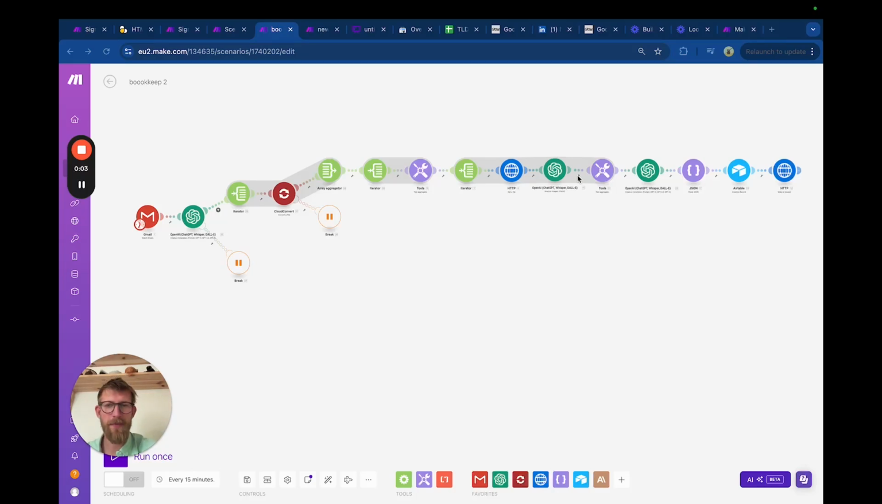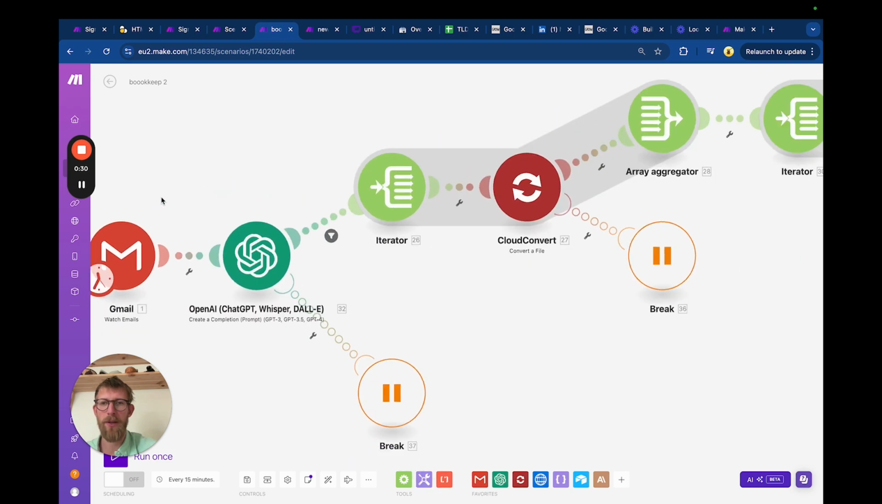Hello everyone. I've been working on a little bookkeeping automation machine that I would like to go through and show to you. And it looks like this. It's not that much, but it took a long time to figure out the small details in how to make it work. And yeah, I'll just go through it here and maybe you'll learn something from it. And I'll also include the blueprint to it so you can grab a copy of it.